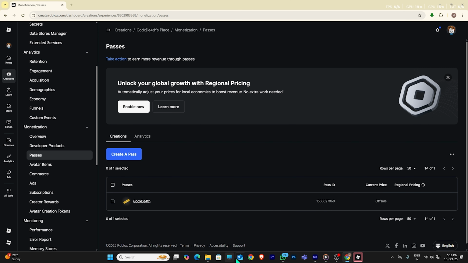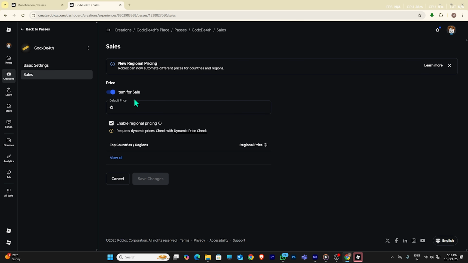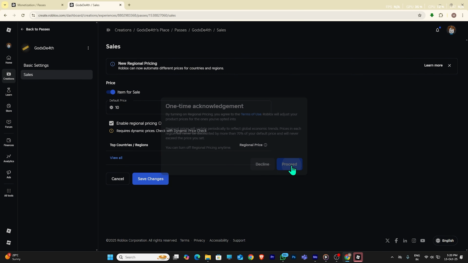Once you have created a pass, you will see Current Price Off Sale. Click on the three dots on the right and click on Open in New tab. Now, go to Sales on the left, then turn on the option that says Item for Sale. Set the price to whatever you want. You will see countries and regions below, along with the Robux your friends can get depending on their countries. Click on Save Changes and then proceed.